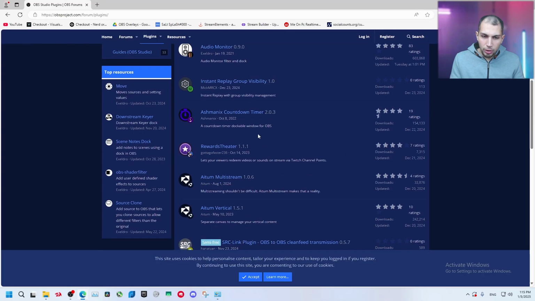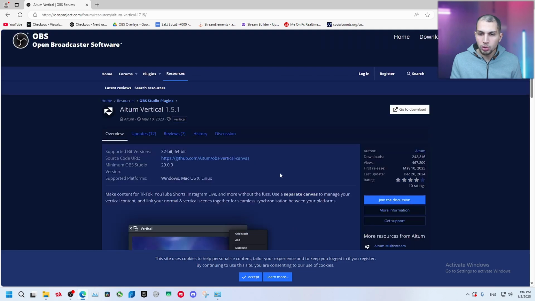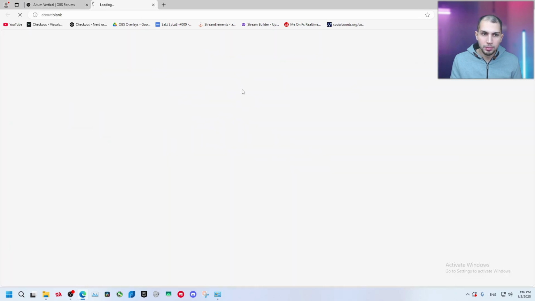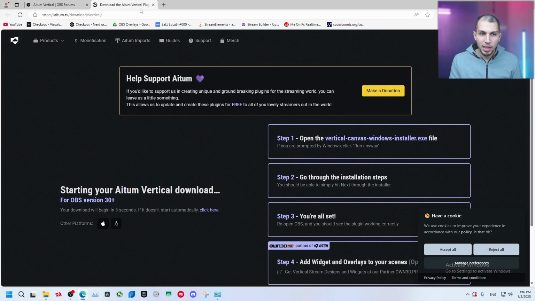Let's go to anything. For example, these are some things that we are going to talk about later. I'm going to collect the most important plugins that you are going to need when you are starting, and these plugins are going to help you. So let's say, for example, you want to download this plugin. You go to it and click on go to download. It takes you to the website that you can download the plugin from. Like let's say, for example, this plugin is being downloaded from Atom, so it's going to be downloaded from here.